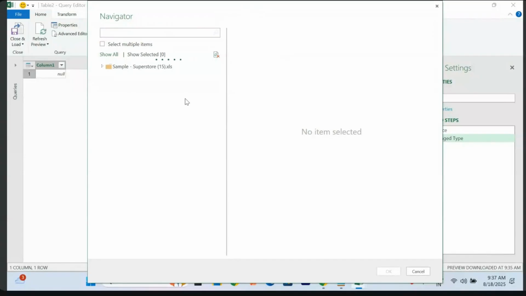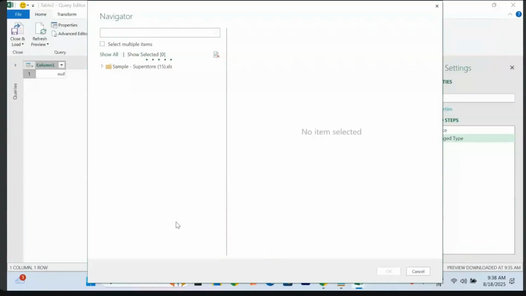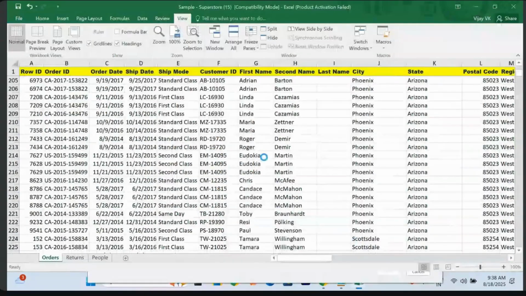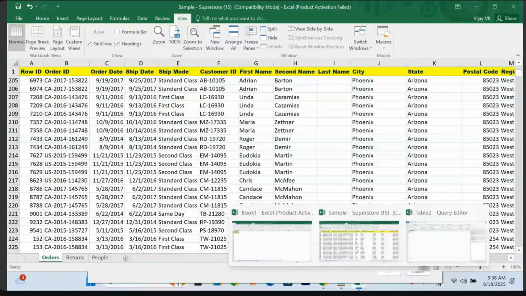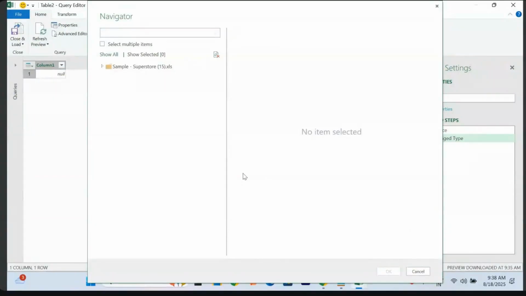Taking time. Meanwhile, let me check that grouping, why it is not working out. It's getting overloaded. Wait, let it connect. It's getting overloaded.